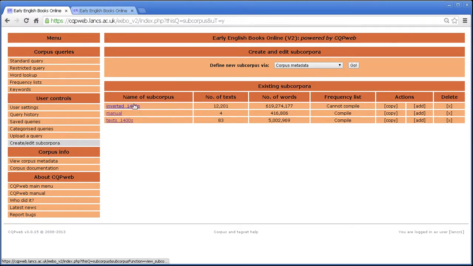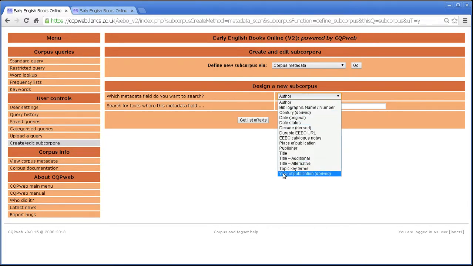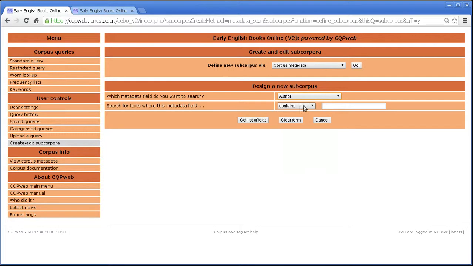Now, I shan't dig around in the list of texts. We've seen that plenty of times. So, we've looked at invert, we've looked at manual entry, only two of these different definition methods left to look at, scan text metadata and text found in save query. Let's have a look at scan text metadata. Scan text metadata allows you to search any of the metadata fields for texts, and you can then, having done that, include all the texts that you find into a subcorpus.